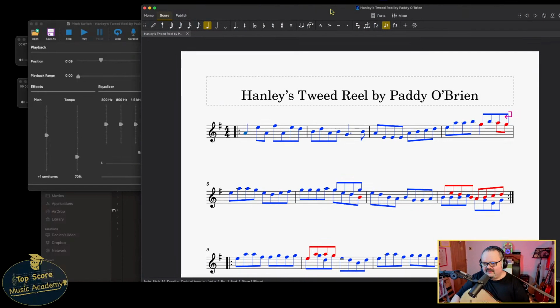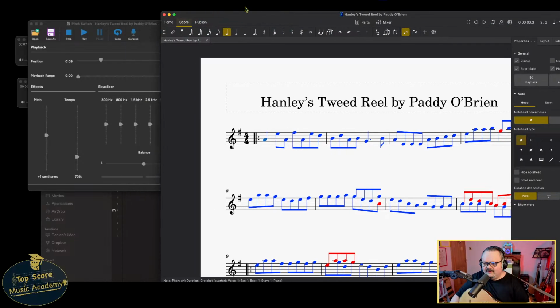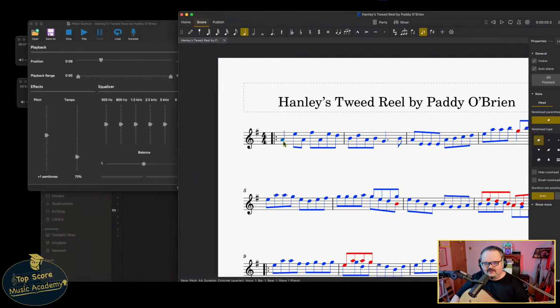That's me playing it back just on the MuseScore playback there. So yeah, that's the tune that I would learn on the whistle.